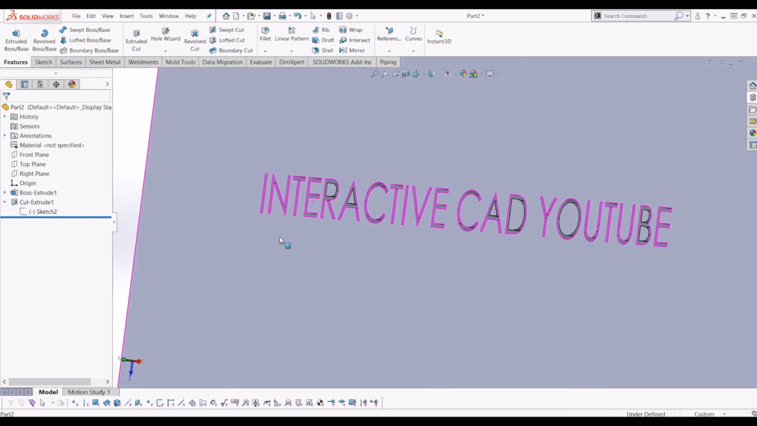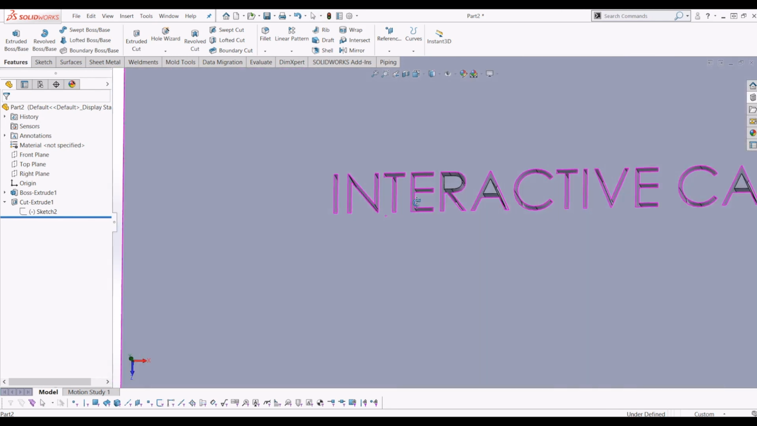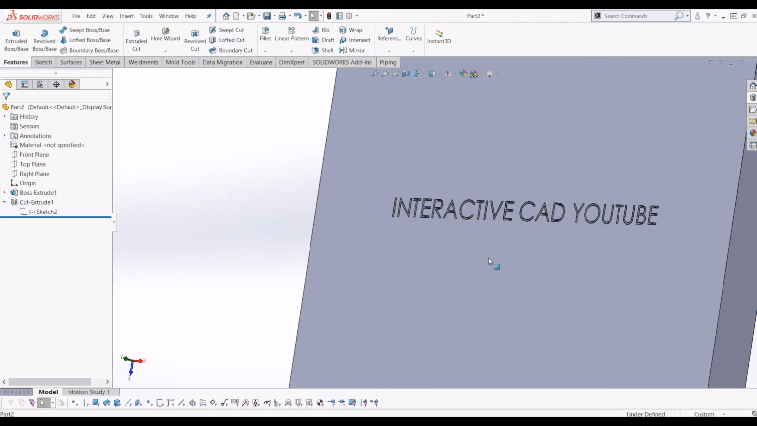Nice, simple one, basic, just how to engrave text into your parts in SolidWorks.